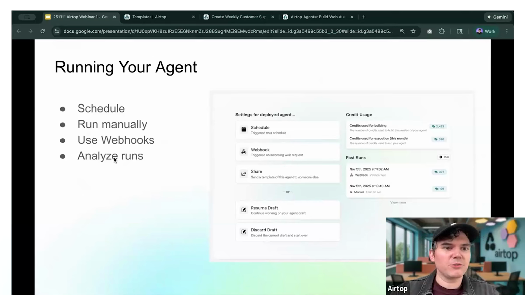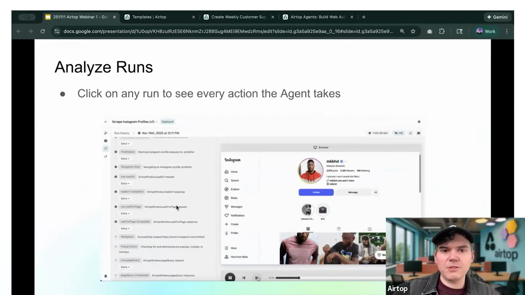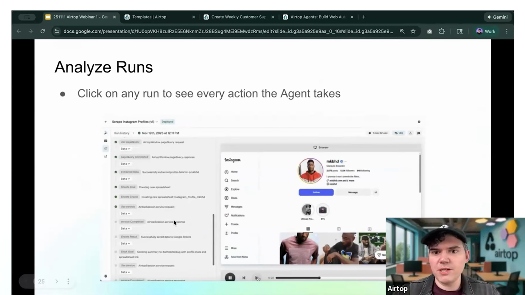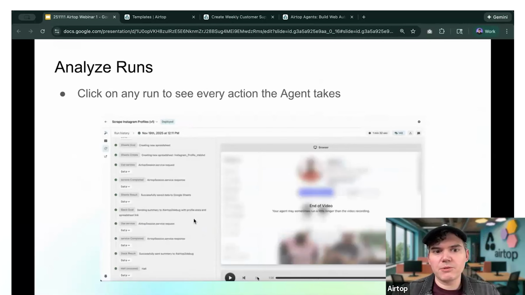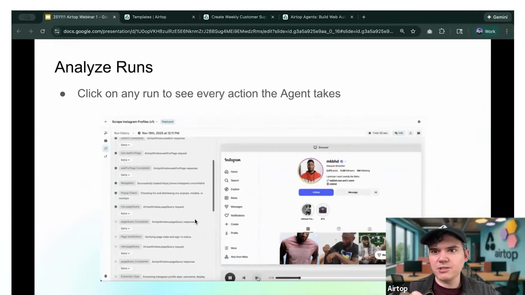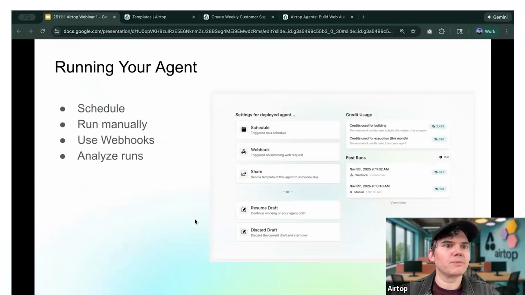And you can also analyze your runs. So here, the past runs, you just click on any one of these. You can see what the agent does every step of the way. And this helps if the agent isn't doing exactly what you want. You can look and see what it is doing, and you can figure out how to fix it. And to fix it, you just go back into the agent, talk to it, and tell it what needs fixing, and it'll do it for you.